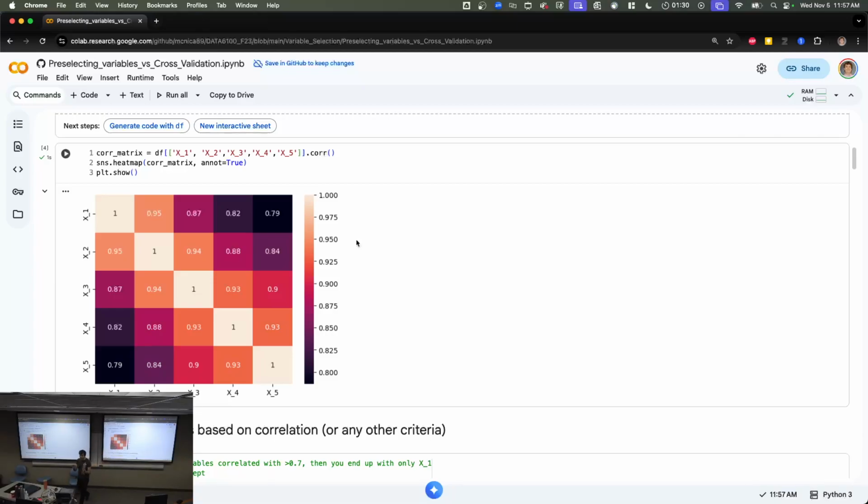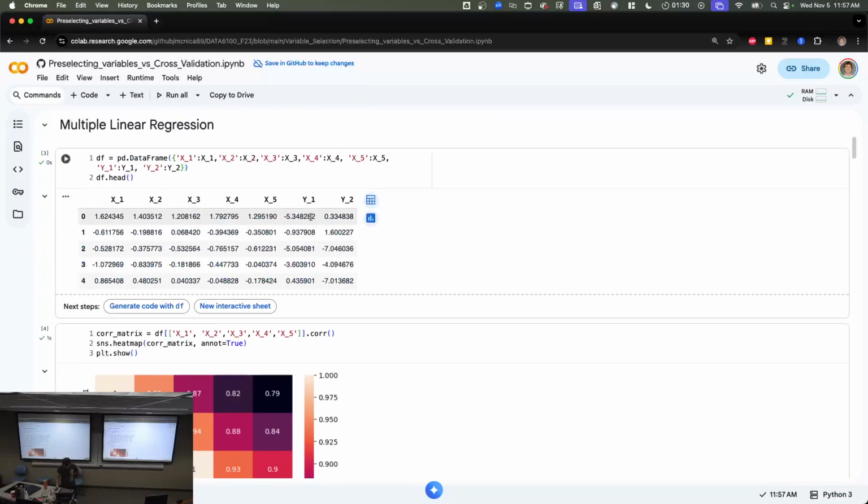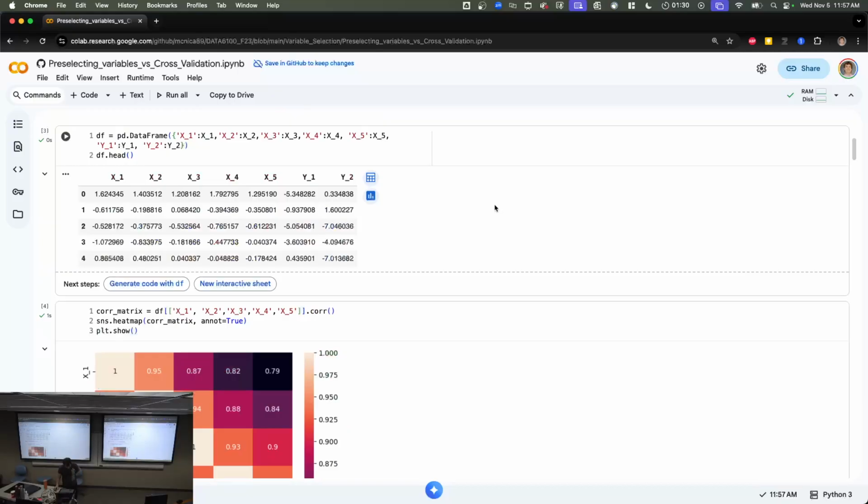And I have basically two completely separate problems. I have a y1 and a y2, okay? So if you look at my table, I have x1 to x5, that's my data, and then I have 2 different things I'm trying to predict. Think of them as 2 completely separate problems, predicting y1 and predicting y2.